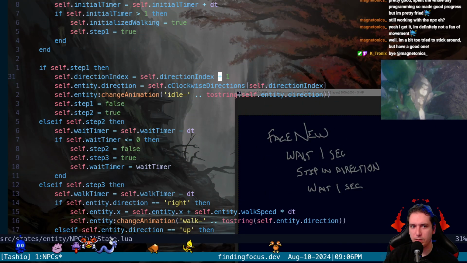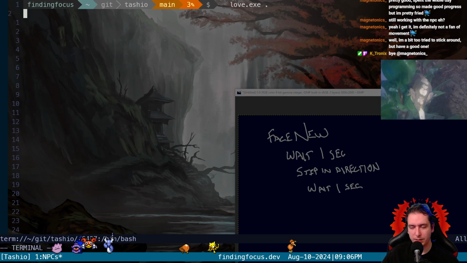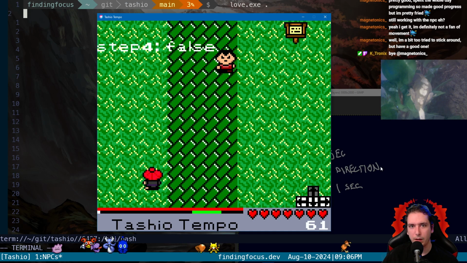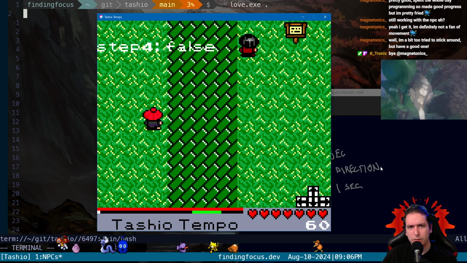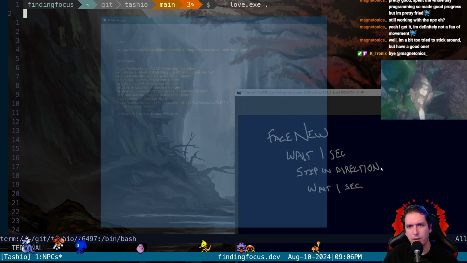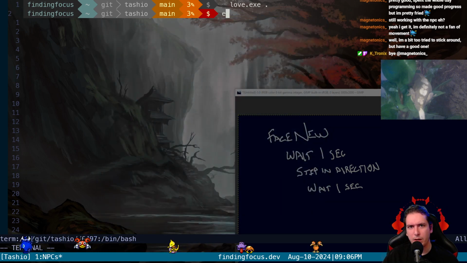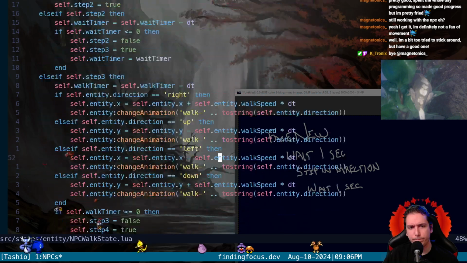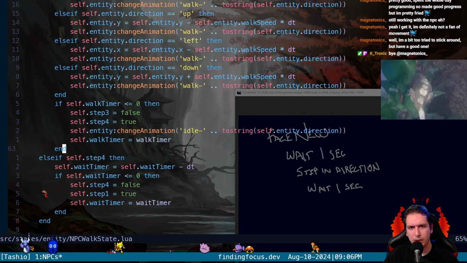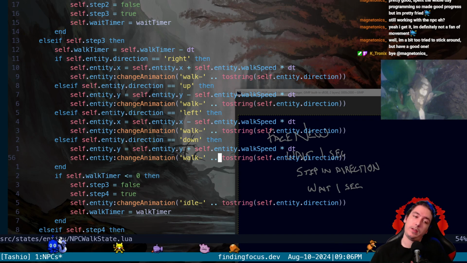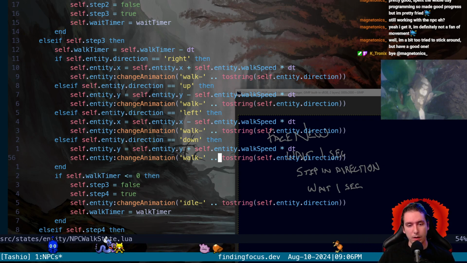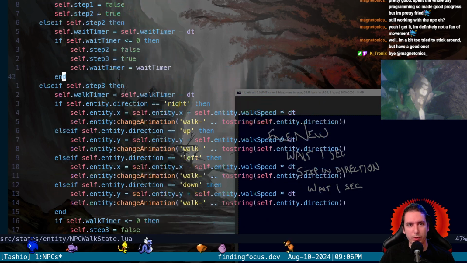As soon as we walk there and we wait, let's see when it crashes exactly. Step, turn, step, turn, step, wait, crash. So after it steps on step, it's on step 3. Oh, we need to loop. Okay, we need to loop right here.